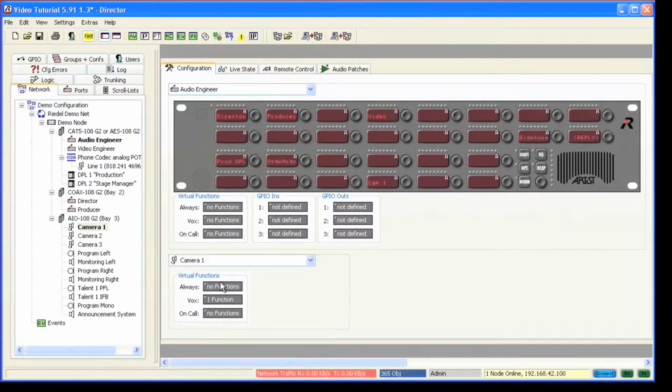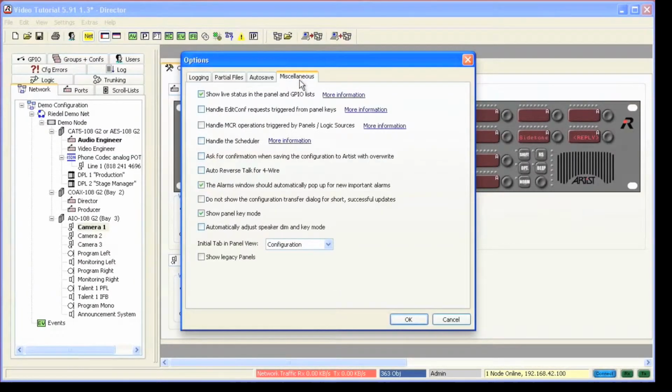Since this is the normal way to use a four-wire, we have built in a function which automatically configures the return call whenever you drag a four-wire port to a key of a panel. Go to Settings, Options, Miscellaneous, and make sure that Auto Reverse Talk for 4-wire is checked.